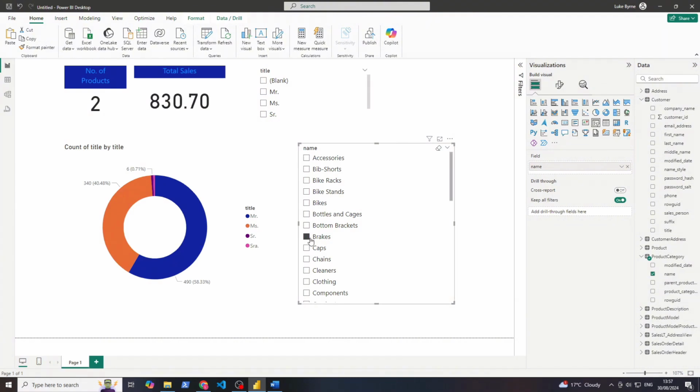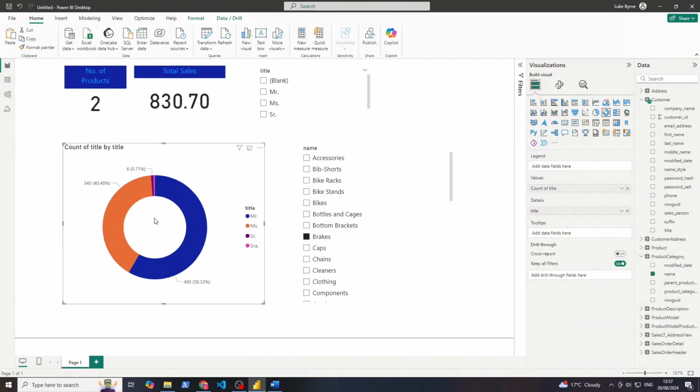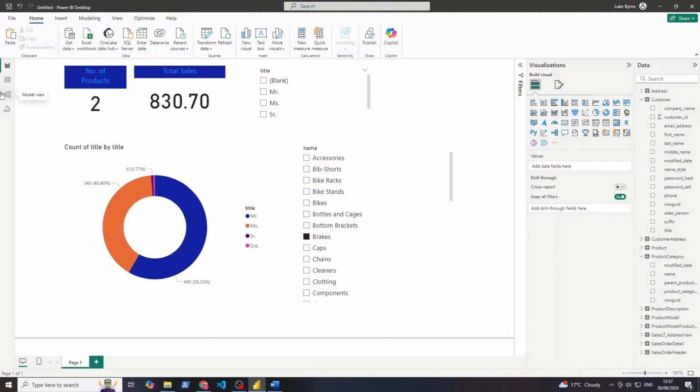So you can see here that breaks affects here. So there's 2 products for breaks and they total 830, say dollars or pounds. But you can see that it's not affecting this. Now that's because of the importance of the model view.